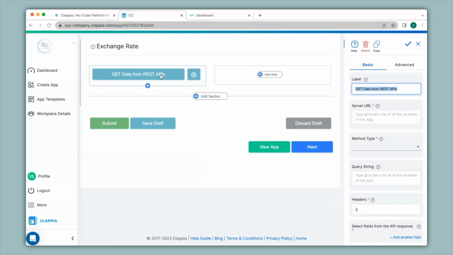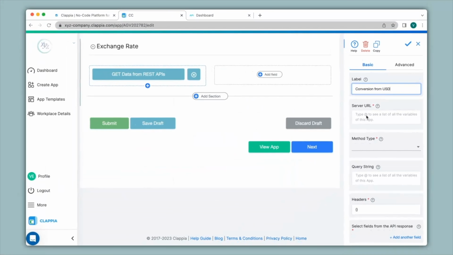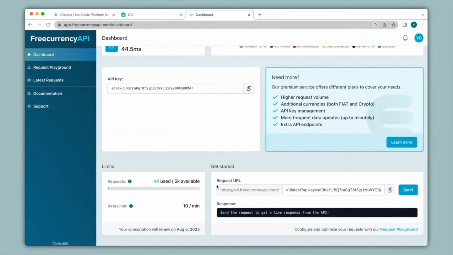This block can be configured on the right hand panel over here. The first thing I will do is give a name to this field. I will name it as conversion from USD, which is US dollars. Next, we have the option of server URL. You can type the link of the website you want to use the API from that you already may use, or you can always search on your browser for a website that provides APIs. For this video's example, I found this website and signed up to it to get the API to call the exchange rates into the Clappia app.